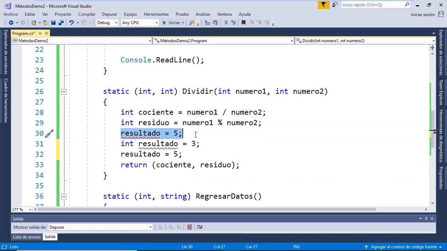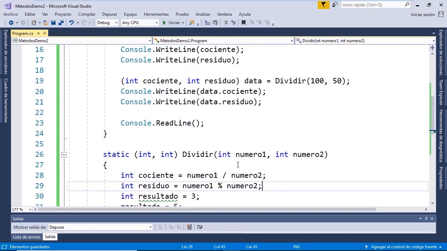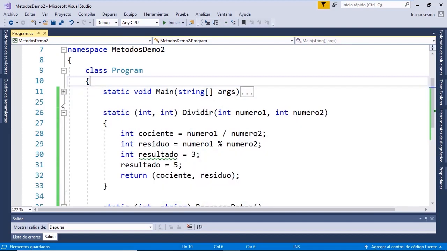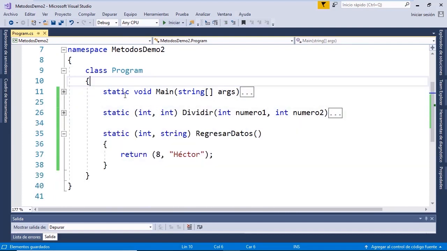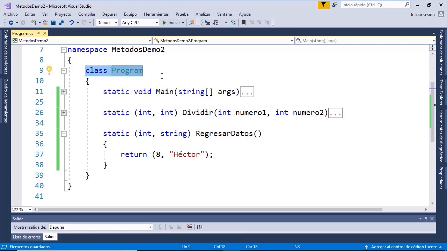Now, you may be wondering what would happen if I want to use a variable and maintain its values through different methods. Well, for that we would have to slightly increase the scope of that variable, that is, declare that variable within another container, which in this case is the class. If you notice, the program class encompasses the two methods we have here, which in this case are main and divide.